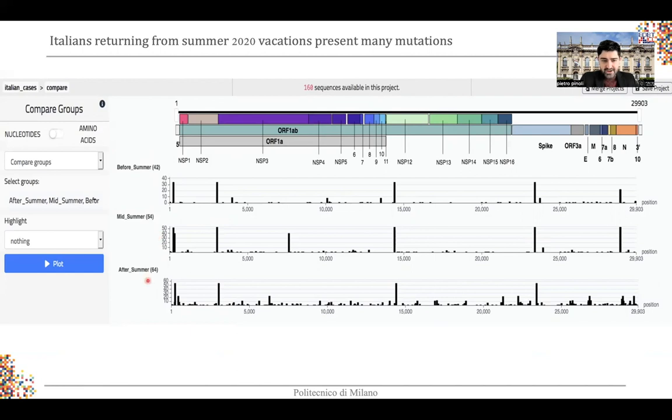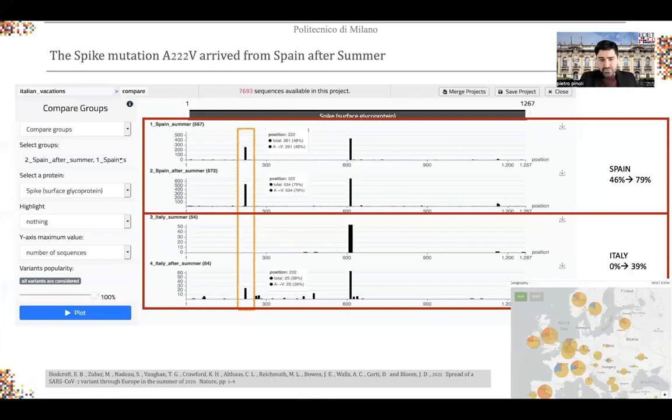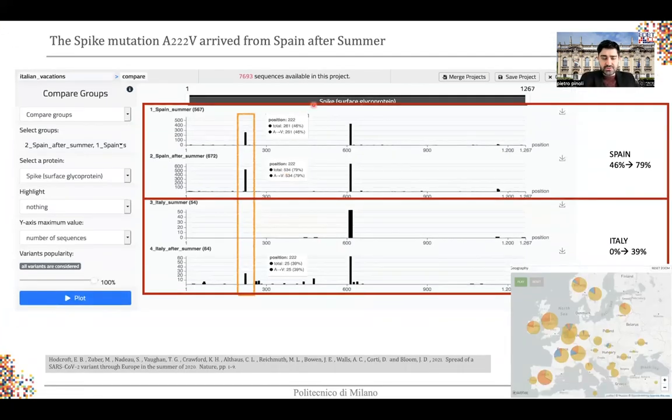during summer, in particular after summer, the sequences became more heterogeneous. So we have many different mutations that are presented as a portion of the sequence. So the sequences were more heterogeneous. This is because, of course, during summer there were exchanges of people going abroad and foreign people coming to Italy, so we imported a lot of variants. One famous case is the mutation variant imported from Spain.